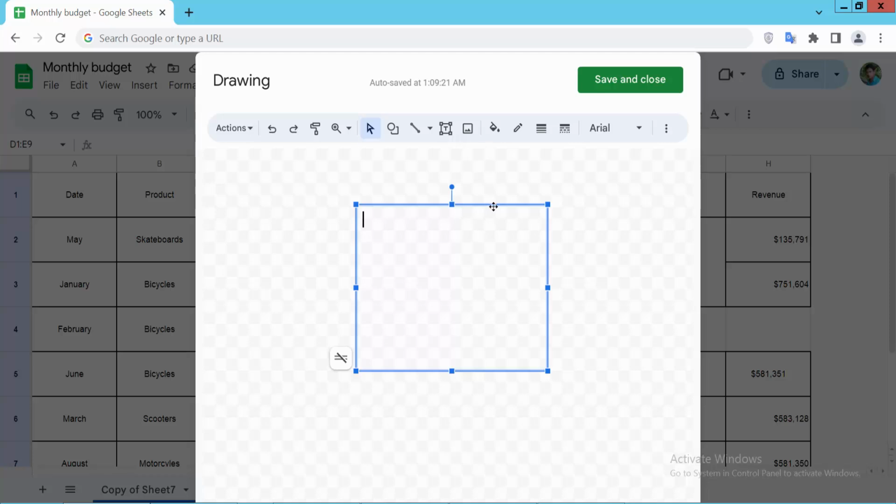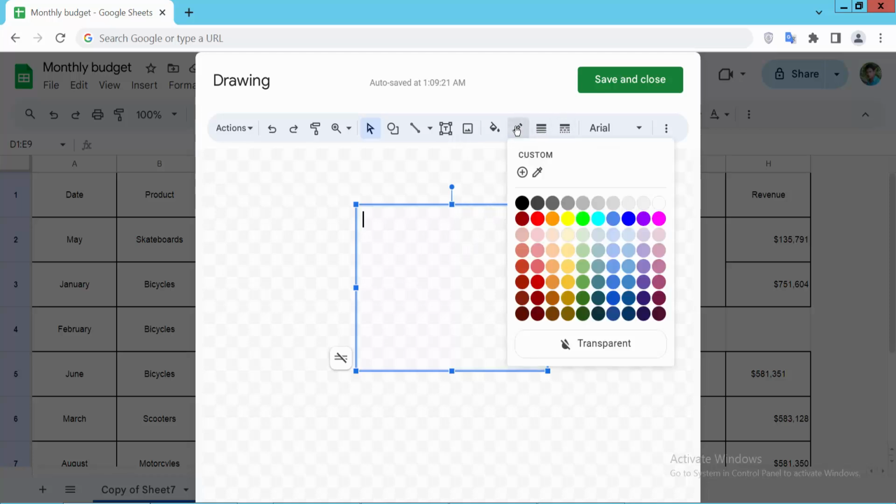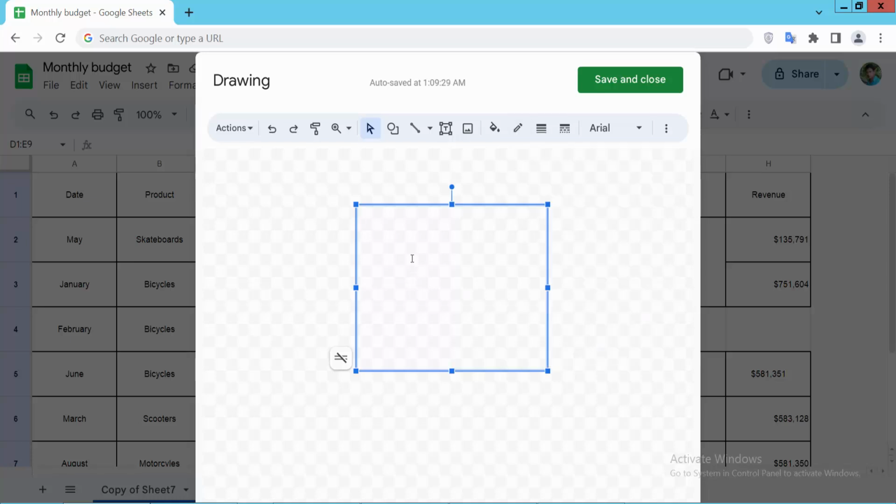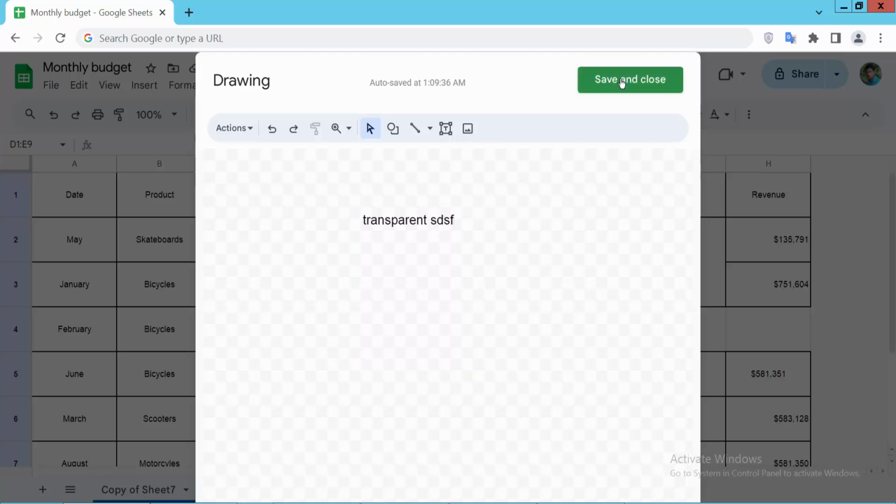and already this text box is made transparent. And now click this border color option and select transparent. Now type your text here or paste your text. Now we select save and close.